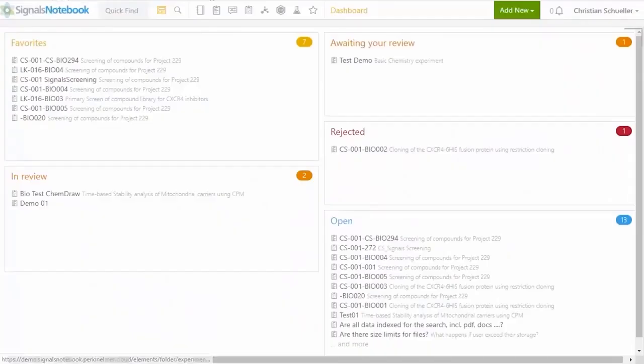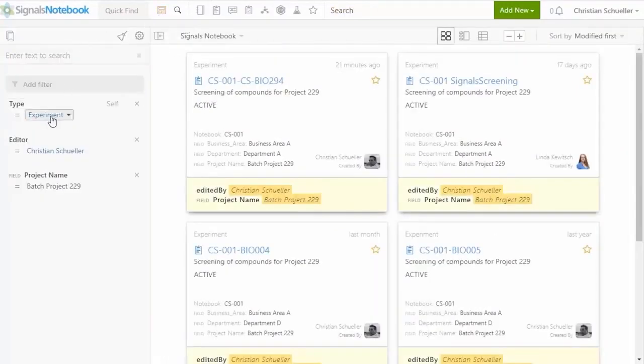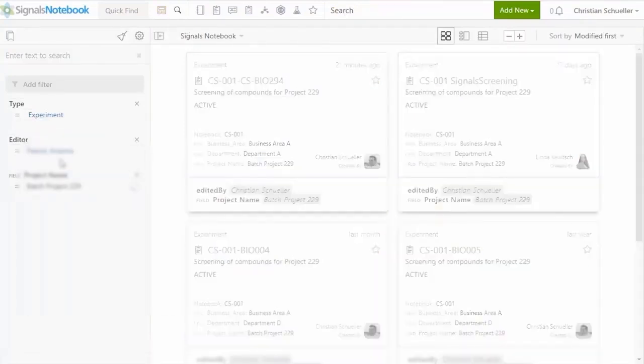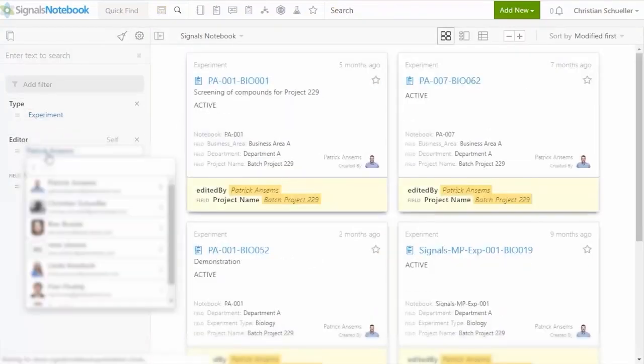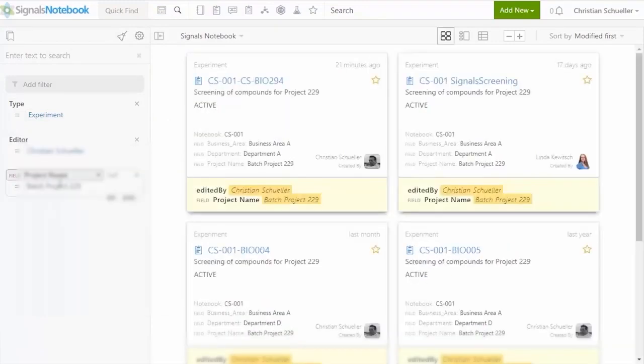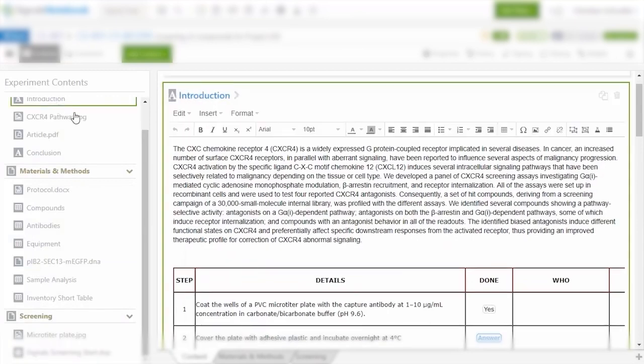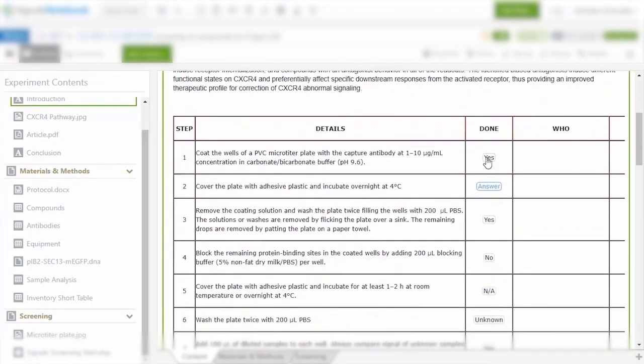Start on Revvity Signals Notebook, our cloud-based solution to store and manage all the data related to your experiments. Either on the dashboard or via the search, I can define and search for specific projects, experiments, or users. Once I identified the experiment of interest, I click on it and open it. This experiment already contains data.